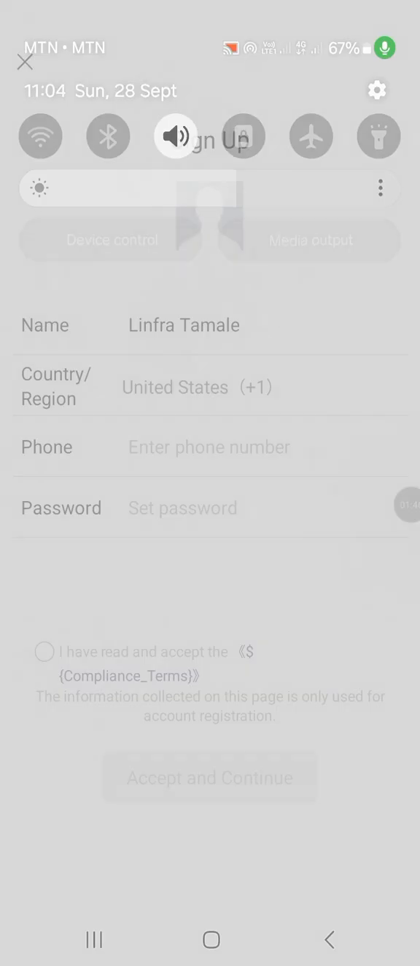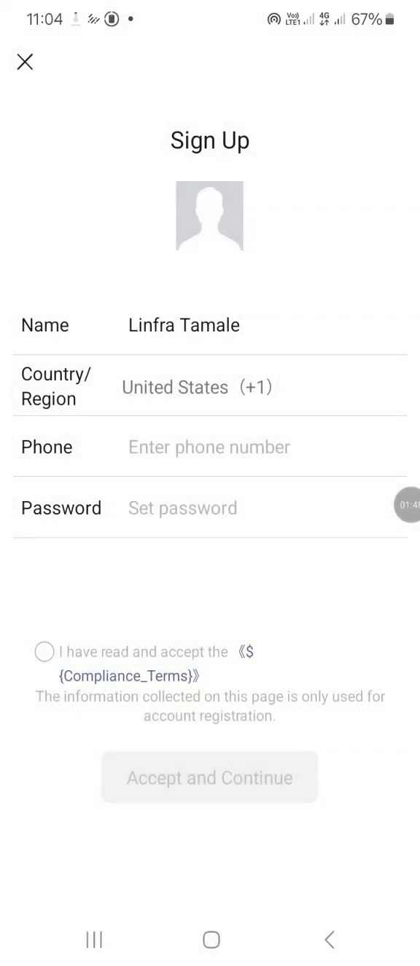So here, you take your time and fill in the information. So this is my name on Facebook. Here, the country of origin, you type your phone number, your password, and you click. You see there's a dot here. Before you click, fill in the information, and click accept and continue. So let's do it.